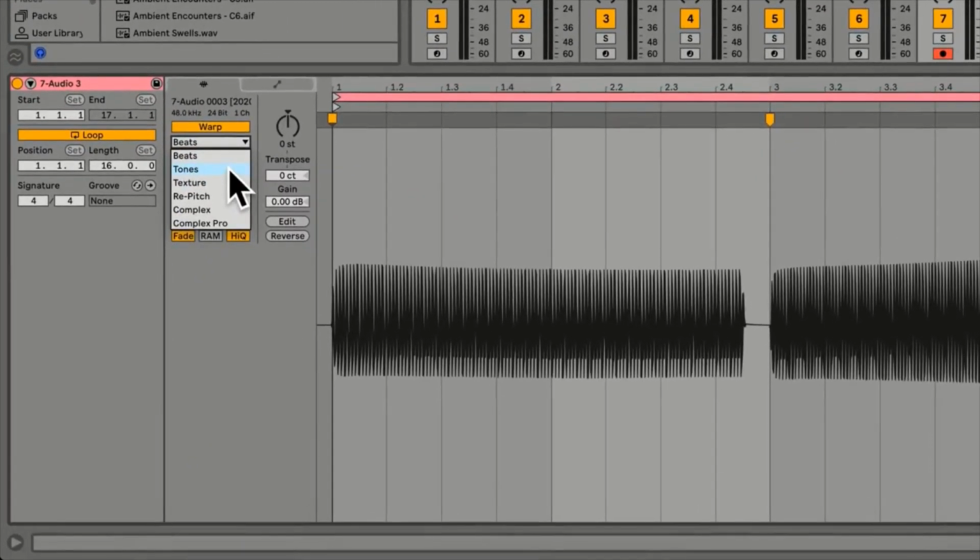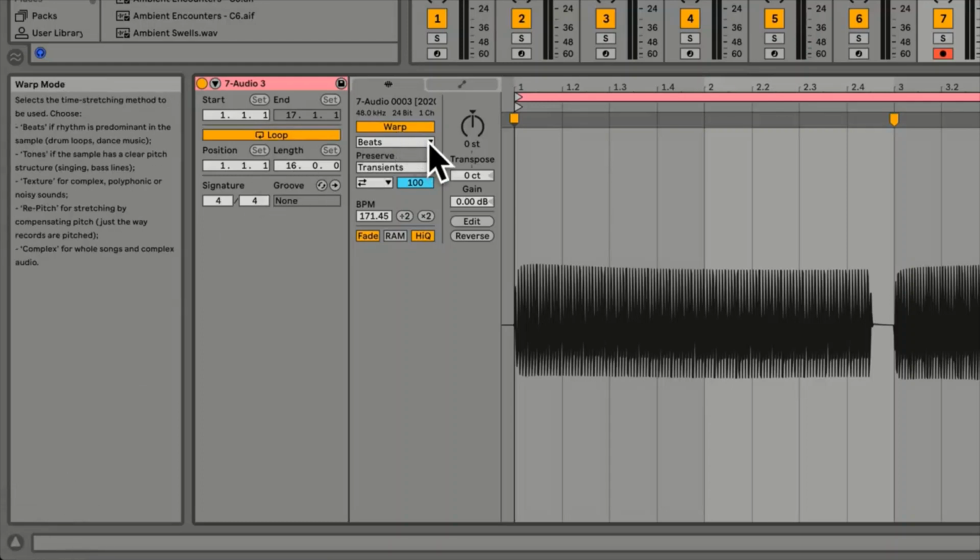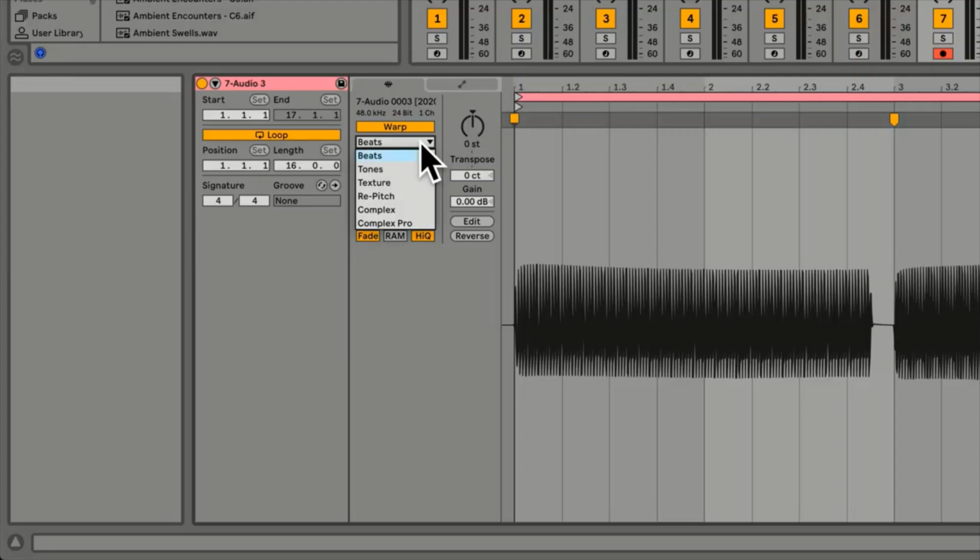For example, tones. Now, I'll just open up the quick help for a moment. If you're ever unsure of what type to use, just hover your mouse over this box and it will give you a brief description of the different warp modes. It's not always essential to do this, but if you've noticed your audio starts to have some strange artifacts, try out a couple of these different types. I'd recommend looking at beats, tones and texture first.